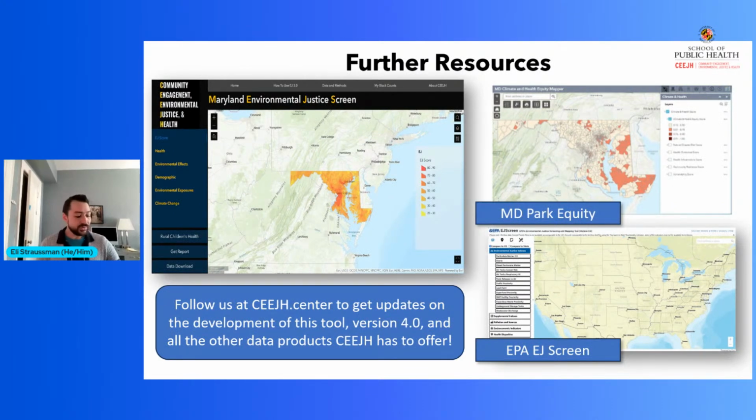So, real quick, I'd just like to point everybody to the other tools that are available in this space. So there's obviously the EPA EJSCREEN, which, like I said, is a very good tool, allows for a lot of interesting analysis. And in fact, we've actually used portions of their data in our tool. So there is a lot to get from that.